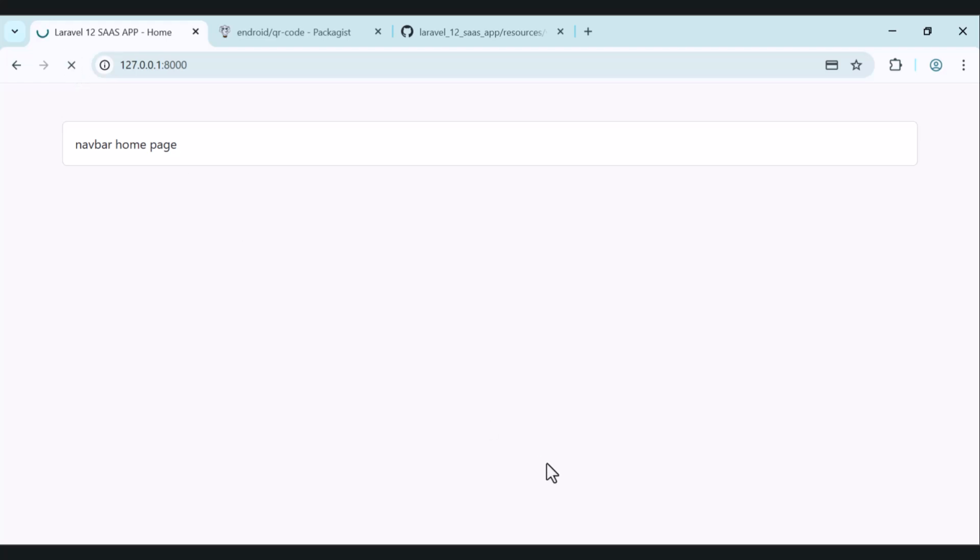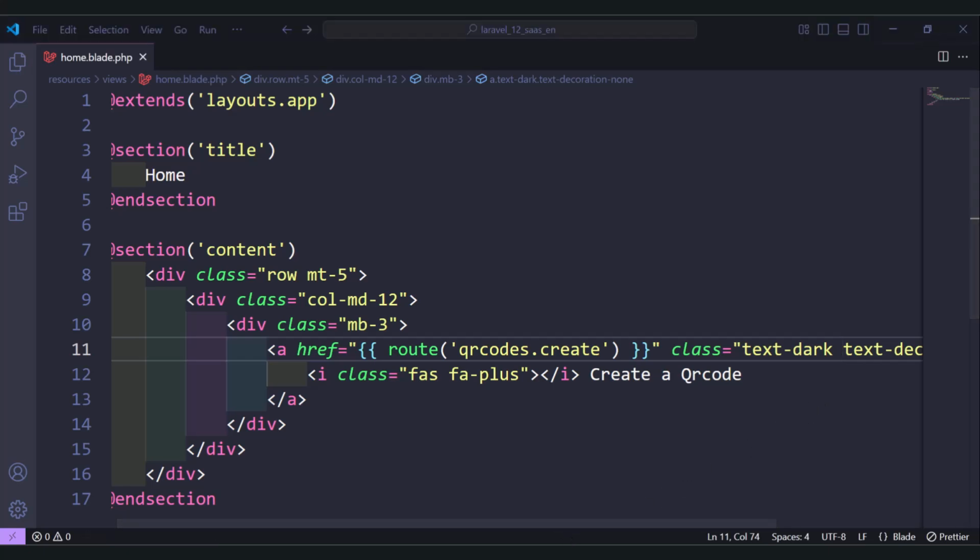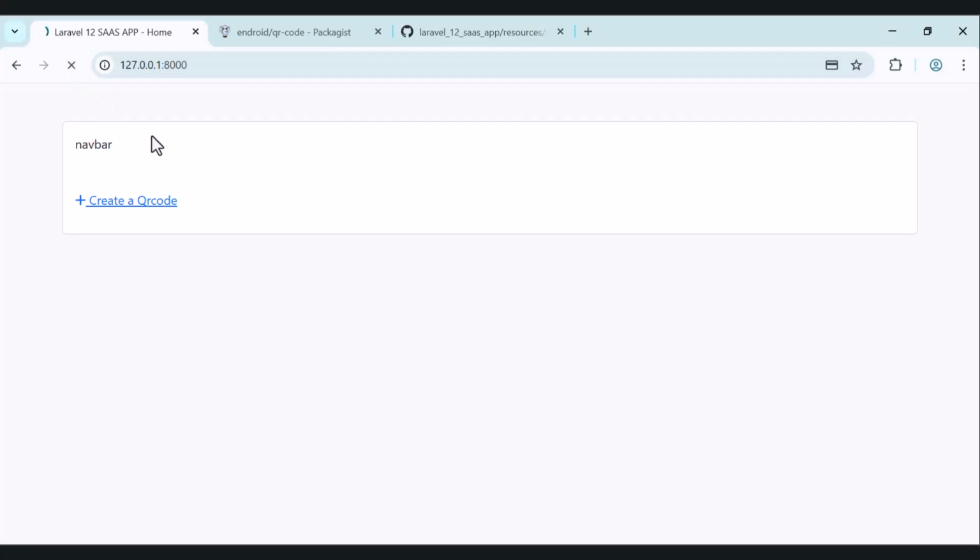Let's first refresh and take a look at what we have here. We'll have only one link, which is create a QR code. But I think that here text-dark, and here we need a space, not a dash. So refresh again. Now once we click on this link, we need to be redirected to the form so we can create our first QR code.